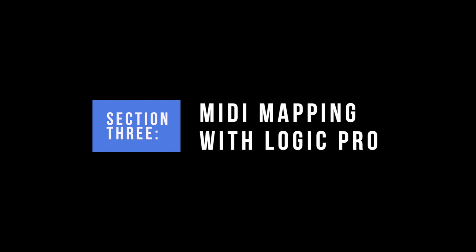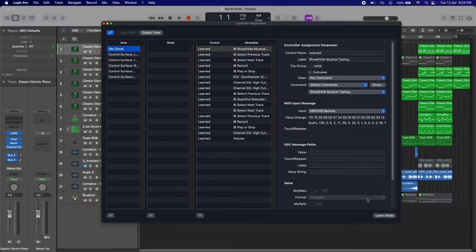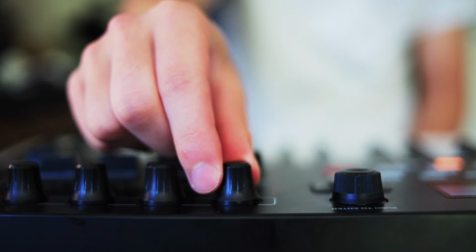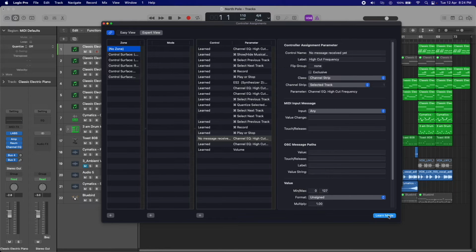To MIDI map the Akai MPK249 in Logic Pro, click on Logic Pro and then click Control Services. Here you can tell your DAW the function you want the knob or slider to control. For example, I can select the high pass filter and assign it to this knob. Now I can click Learn to save it and it works perfectly. This works with all the knobs, sliders and buttons.